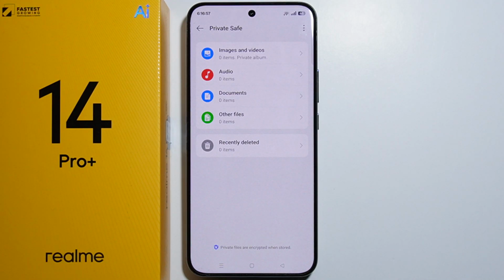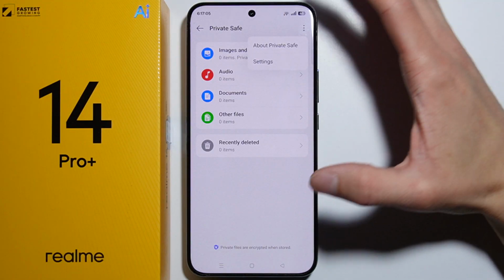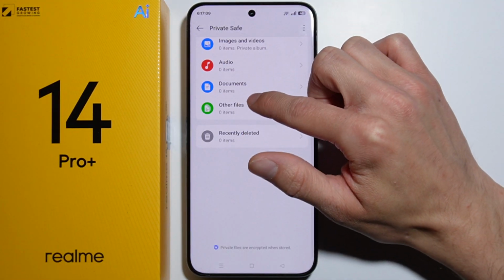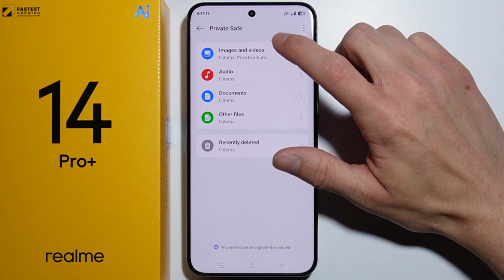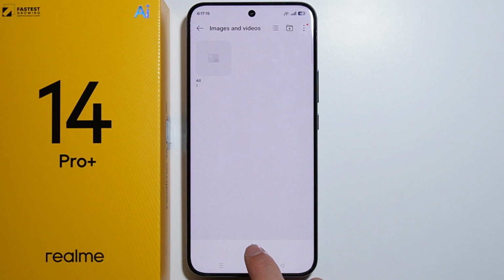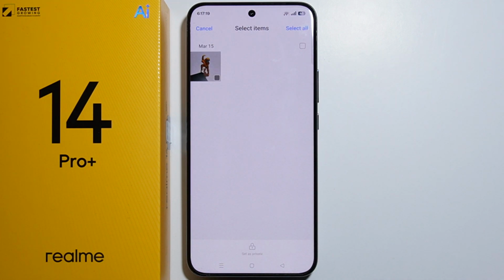We will be additionally asked if we want to use the biometrics data, which is the fingerprint or the face data, to unlock the private safe if you're doing it for the first time. But alright, anyways, we have this private safe right here, and we want to hide images and photos. So let's go in there, and from here you can hide them by pressing this plus icon right here and selecting any videos and pictures that you want to hide.